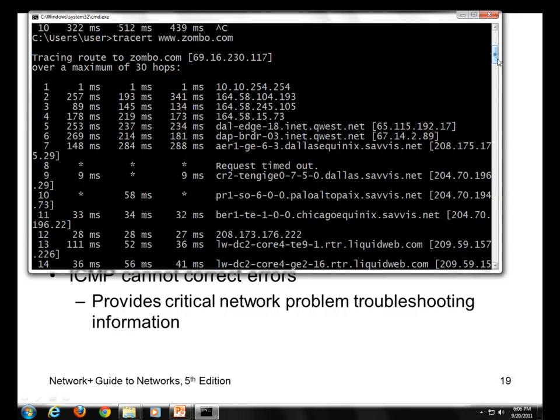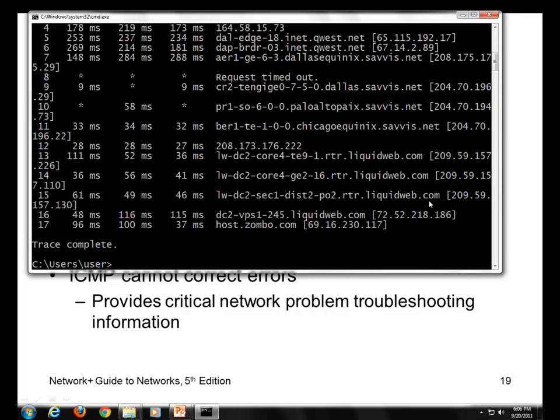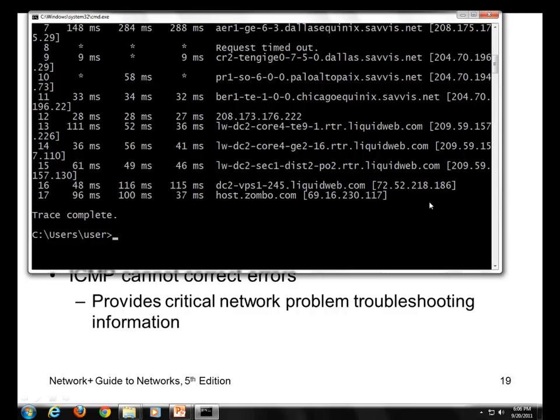Then I send another packet to Zombocom, but this time I set the time to live to 2. So it goes through the first router and gets to the second router, which is on the other side of campus. Then it gets to 0 again, where it sends an error back to me, time to live is exceeded, and tells you where. So it keeps incrementing these by 1 each time, and I can follow the line. So we went from down the hall to the other side of campus to OneNet, then to the Quest network, then to Dallas, and then to Chicago. I don't know where Liquid Web is. Finally, we make it to Zombocom.